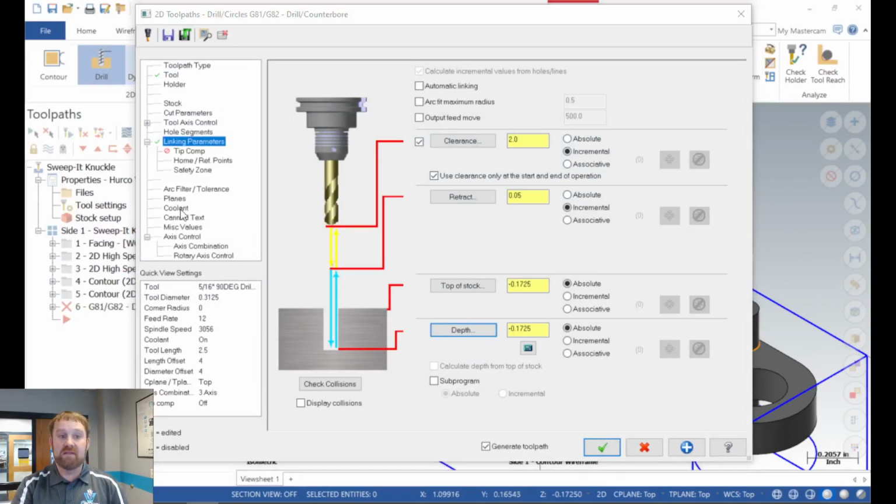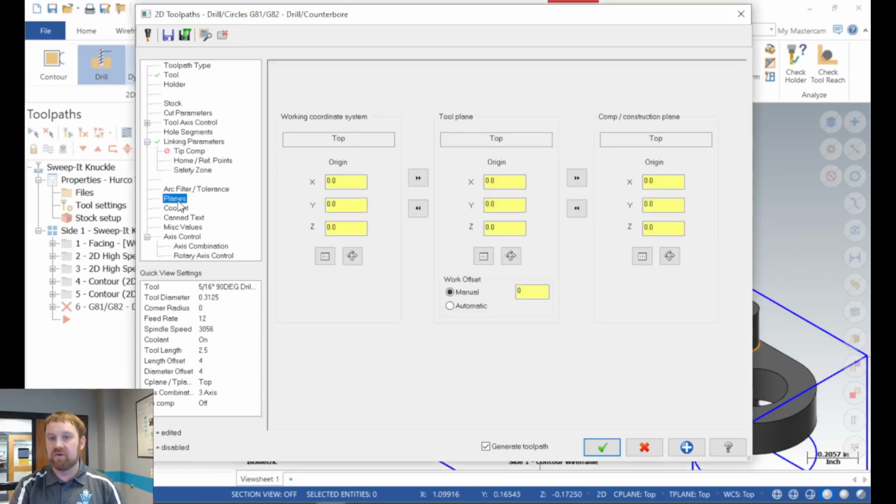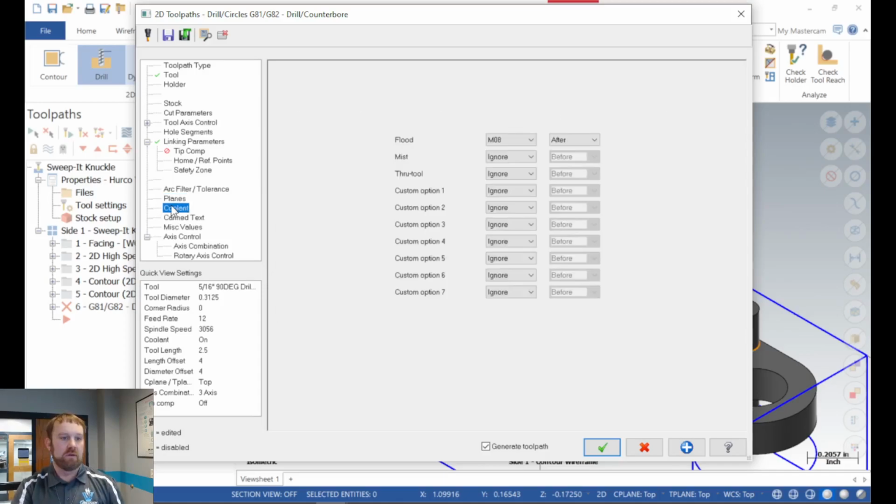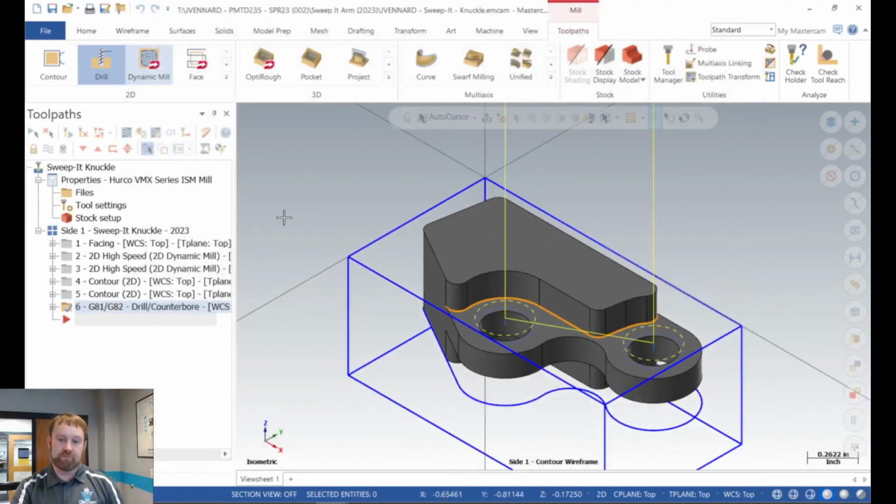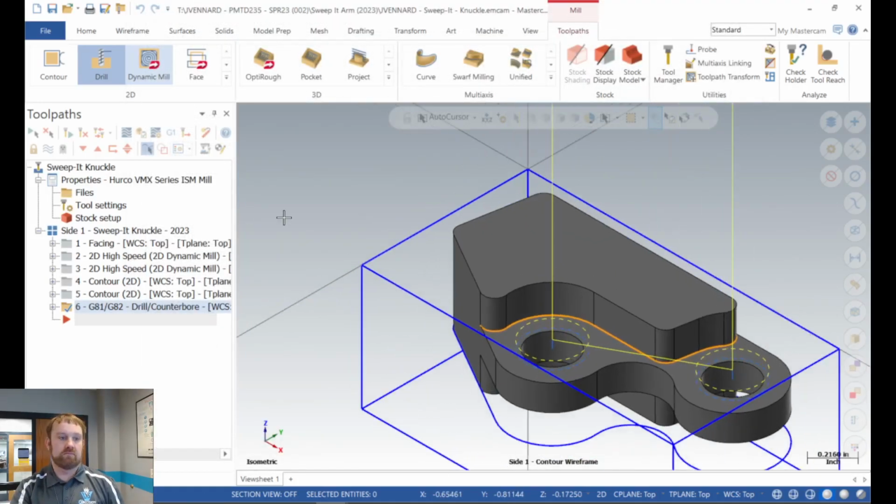Let's check our planes. We always want to check that, make sure they're good. Top, top, top. Work offset 0, G54. Coolant coming on after. Let's tell it OK. It's going to generate. Oh, sorry. We're going to let it generate.